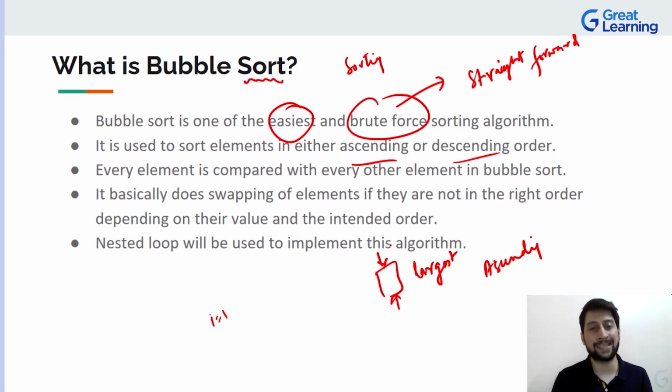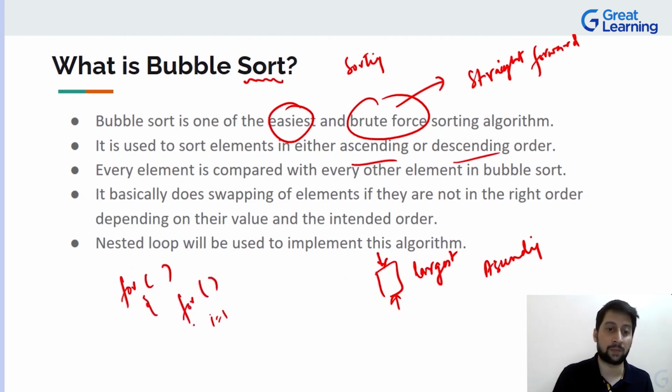And we'll be implementing this bubble sort with the help of nested loops. Now what do we mean by nested loops? It means that we will have a for loop, and inside that for loop will be another for loop. So this is what I mean by nested for loops.